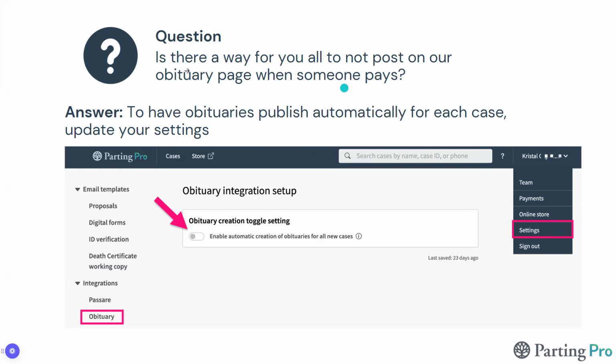So one of the first questions we have here is, is there a way for you all to not post on our obituary page when someone pays?